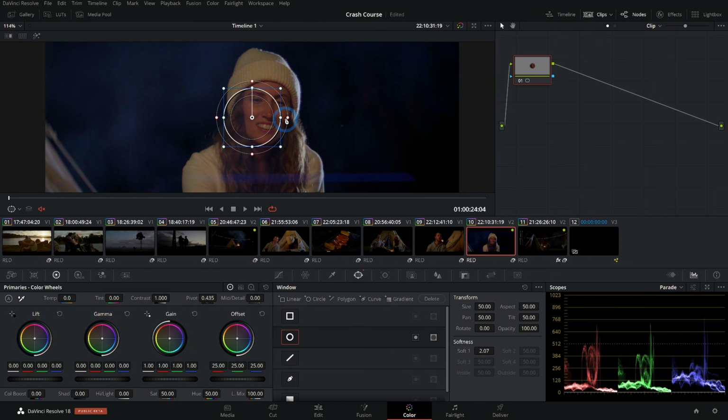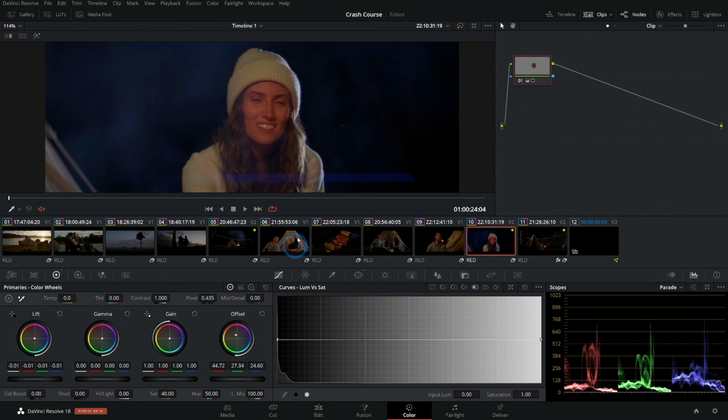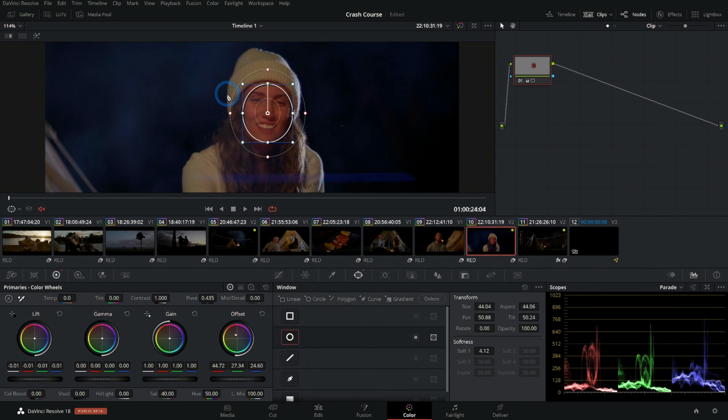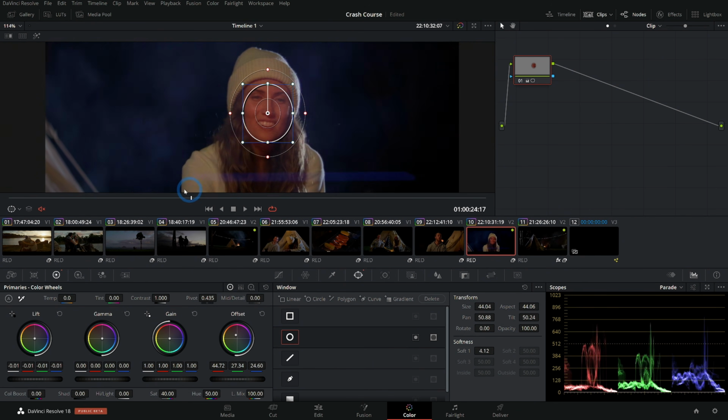But I can also just select a part of an image like her face, and maybe I want to brighten her face a little bit, do some work on that, maybe add a little saturation, who knows. I'll just make this really obvious so that we can see that it's happening. I would never actually be this strong on this, but we can turn this off and on and see that difference that we're making.